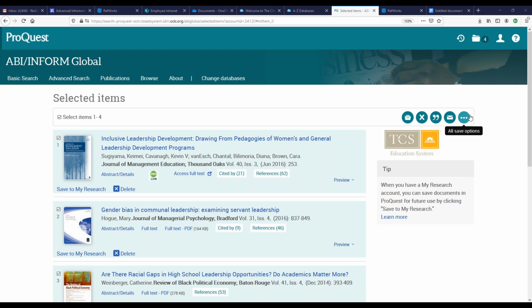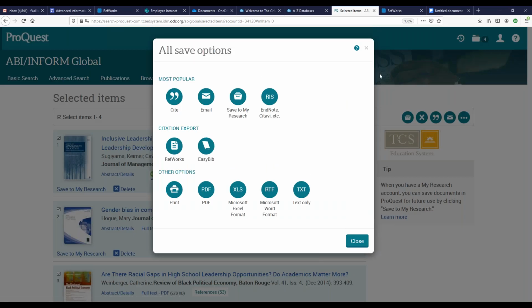And you'll notice that, again, it's a little different in each database, but generally it works the same way. So you click on your save options in the database, and then you'll notice that you have a lot of different options, right?